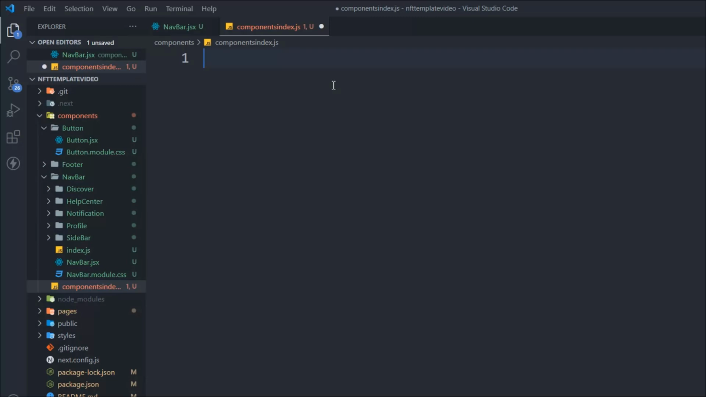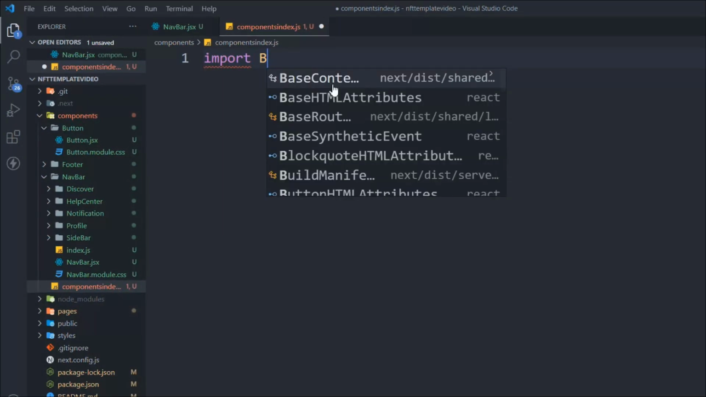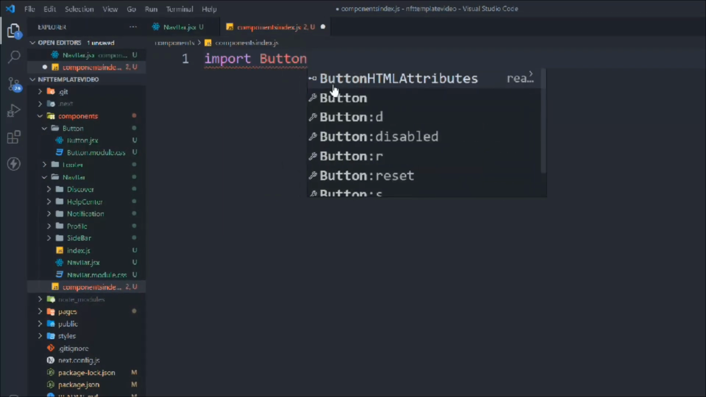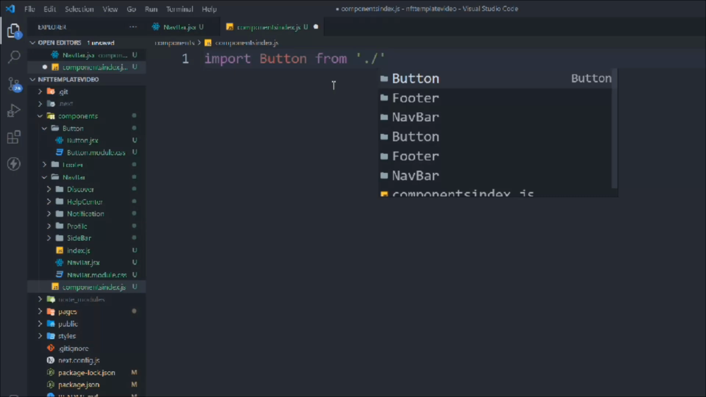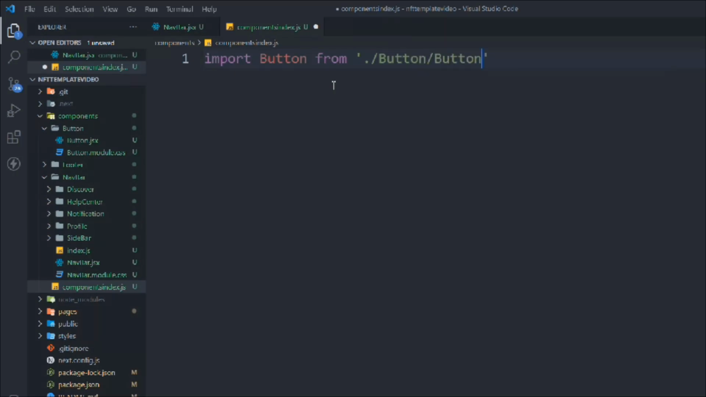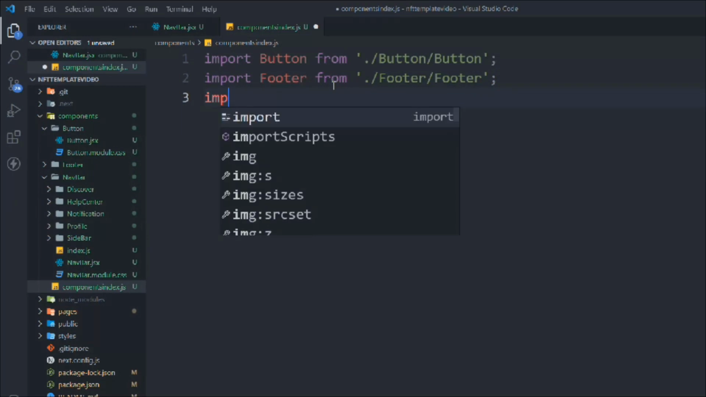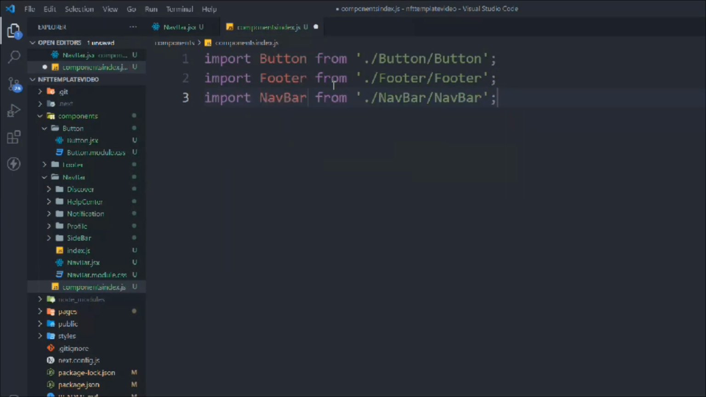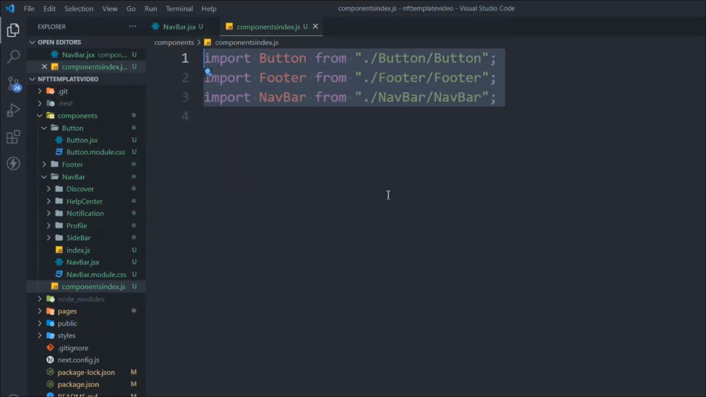Okay, so here we're going to import a couple of things. First, we're going to import the button, and that's coming from the component, same directory, button. Now we have to import the footer. We have in the same folder footer/footer, and here we are importing the navigation bar, so NavBar, and that's coming from there. So these are the component imports, and now we have to export this as well.